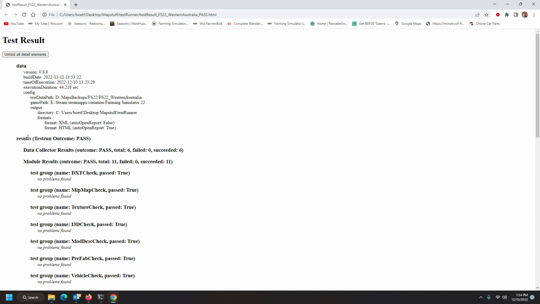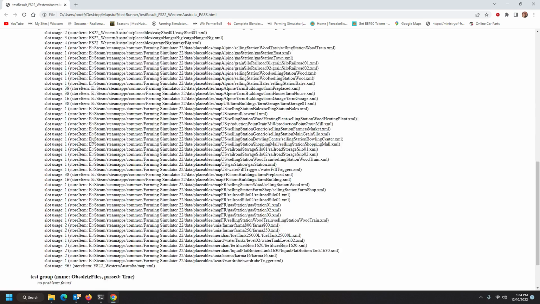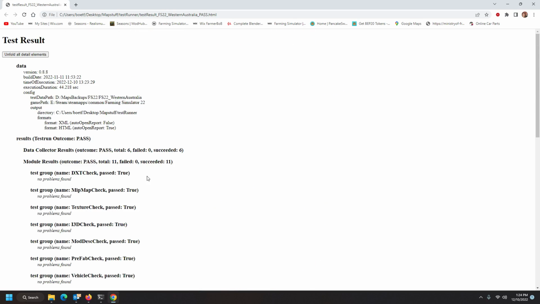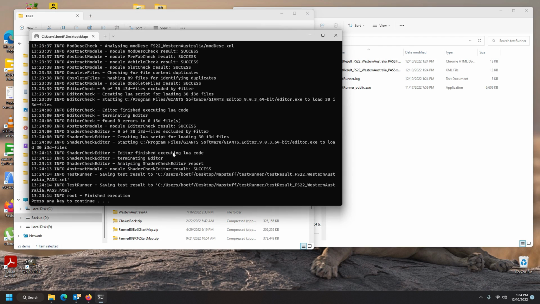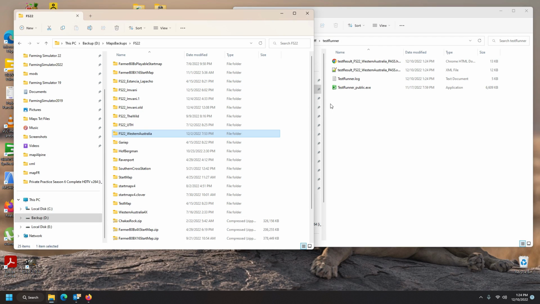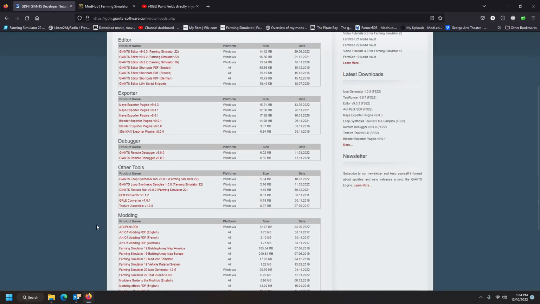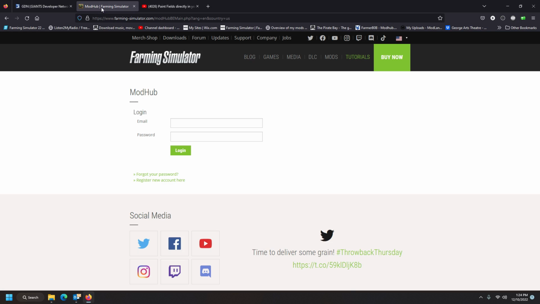Excellent, there it is. Test result, test outcome, pass. So you want to see that once you've fixed all the problems, and then you are happy chappy, you can upload your map to Modhub. Alright, so now that you've done the test runner thing and you've got the pass certificate, or the pass message, then you will come here to Modhub.